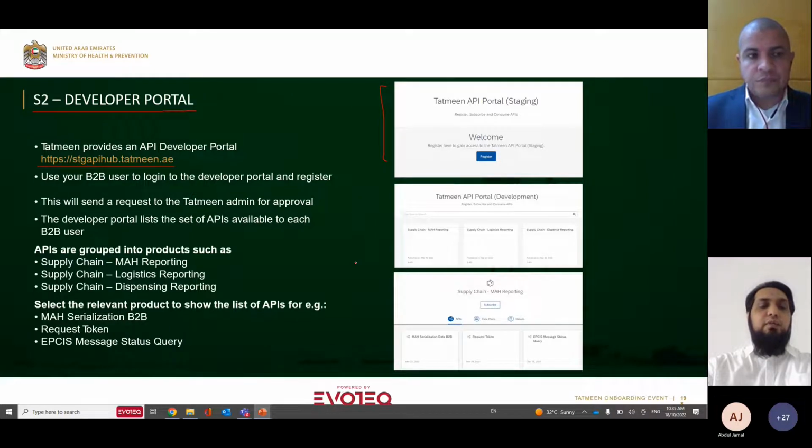Once you log into the developer portal, you will see some tiles or sections which highlight which APIs you are authorized for. So in the second screen, you see there are 3: MAH reporting API, logistic reporting APIs, and dispensing reporting APIs. These, in fact, are not APIs. These are groups of APIs, or in our terms, the developer portal refers to them as products. So these are made for you.